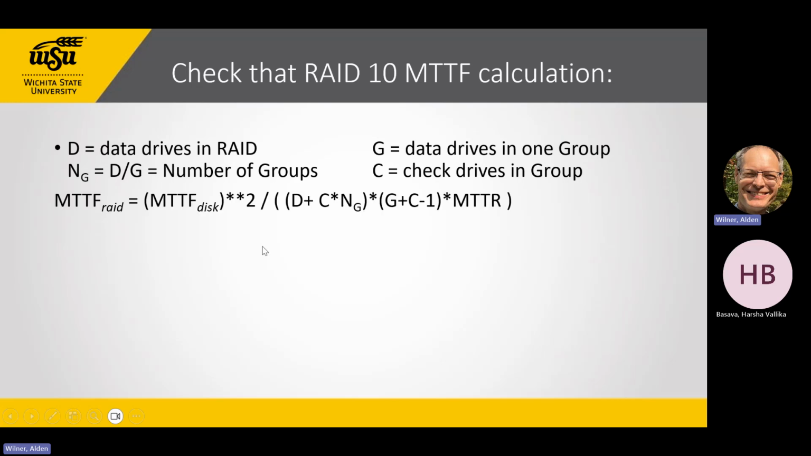Anyhow, mean time to fail for the RAID is mean time to fail of the disk squared, because we have to fail 2 drives, divided by the total number of data drives plus the number of check drives times the number of groups we have. If we have 3 data drives, that's 3 check drives, or 1 check drive per group times 3 groups. One mirror in every group. We've got 3 groups in our 6 drives. So that would be 3 plus 3 is 6. This just turns into a 1.